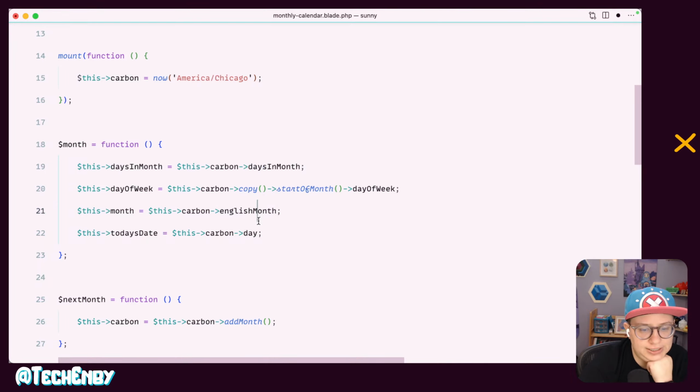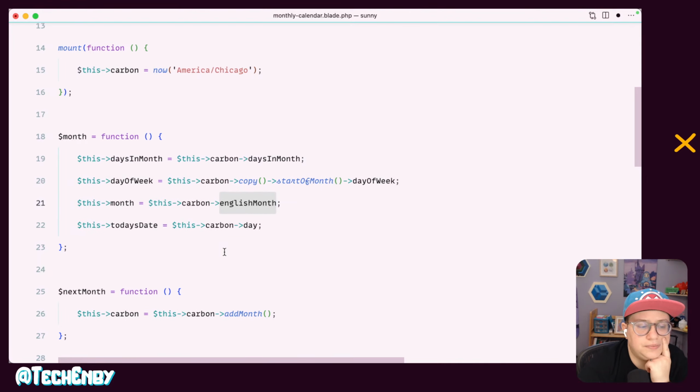Oh, interesting. I did this differently. I got the day off of the carbon object rather than formatting it to get the day. I don't think either one matters, but I kind of like English month better than the random string because in 6 months I'm going to come back and understand exactly what English month means, where I'm not going to necessarily understand what J means. So I do actually kind of like that.